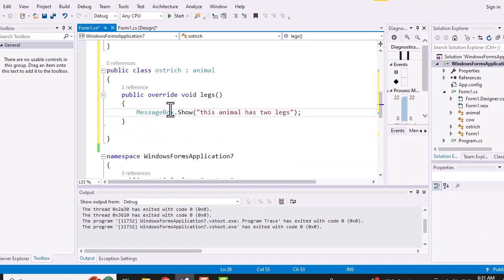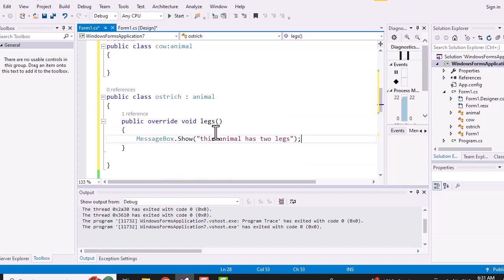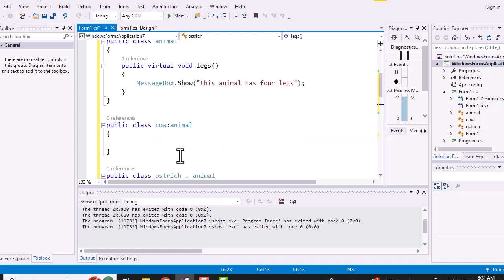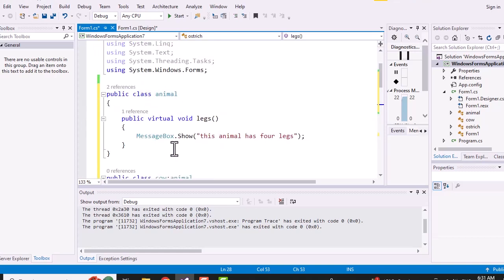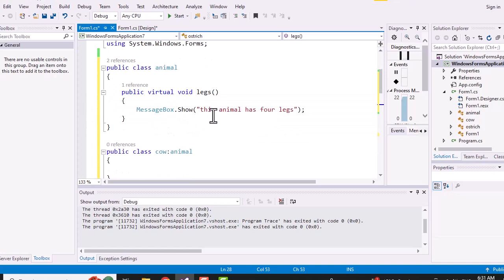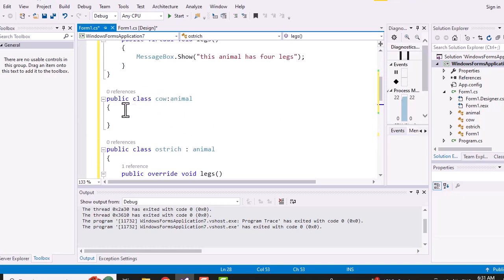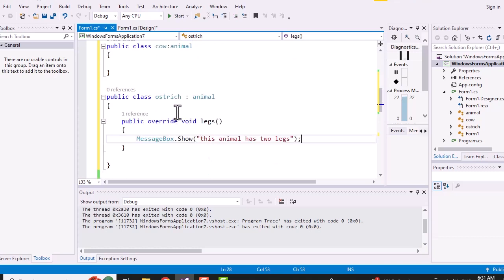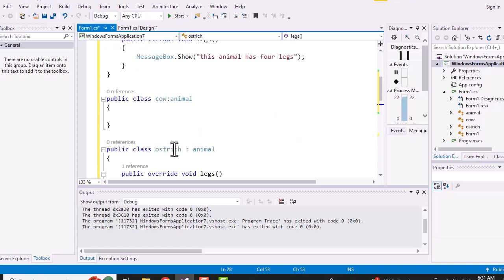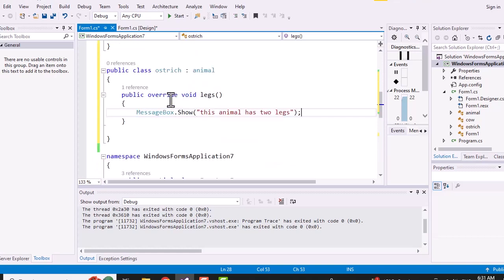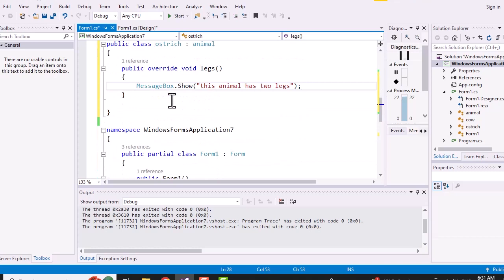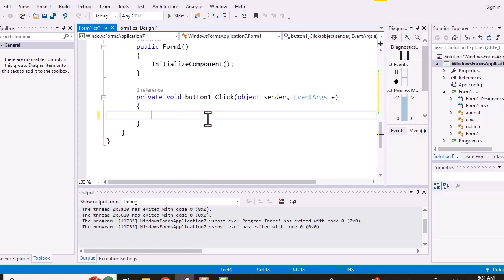So here is a very simple example just to clarify the concept of polymorphism. Here you see I create the class animal. In this function I'm saying this animal has 4 legs, and here I create another class cow and inherit from it. For the ostrich class I need to change the behavior of the function, so I override that base function. Okay, so now let's see how it works.